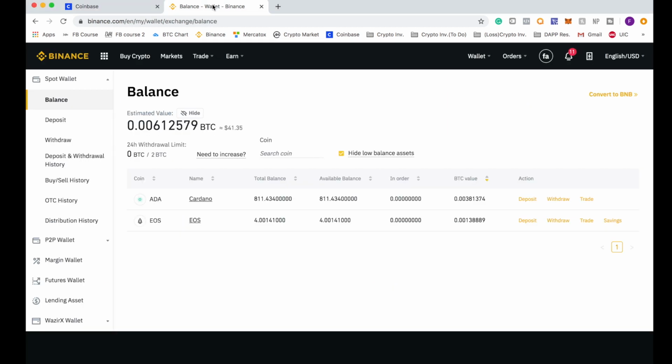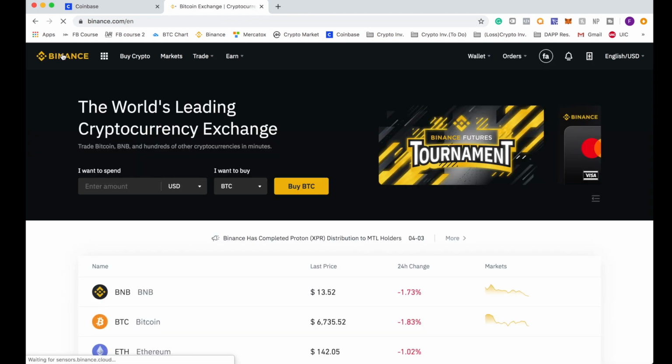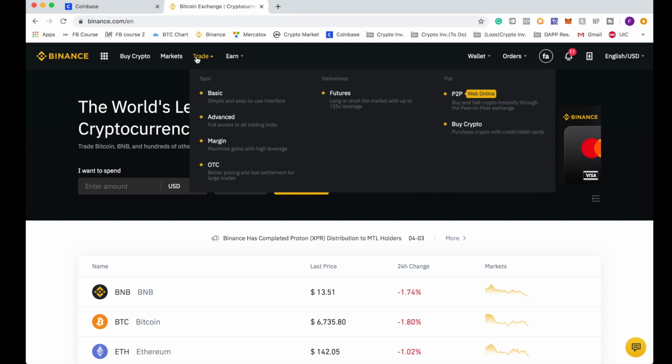What I use is a website called Binance. Binance has a whole bunch of coins, and you can trade whatever coins you want on here. They have a very technical portion to their website, but I'm just going to show you the basics of how you can get started quickly.